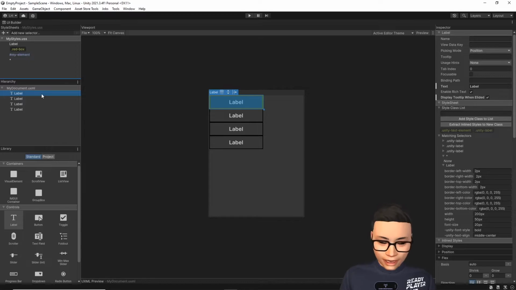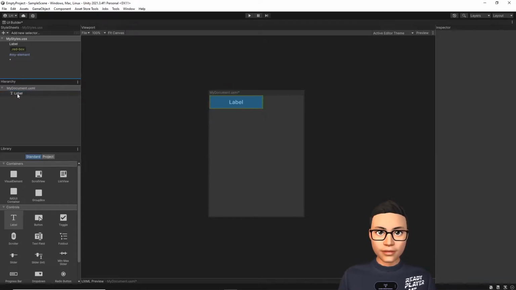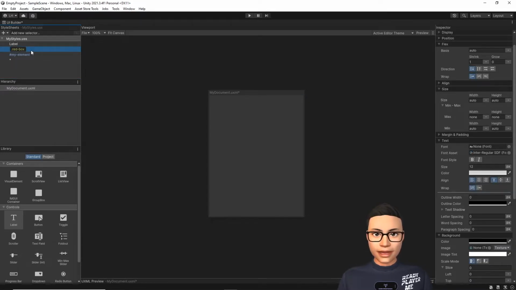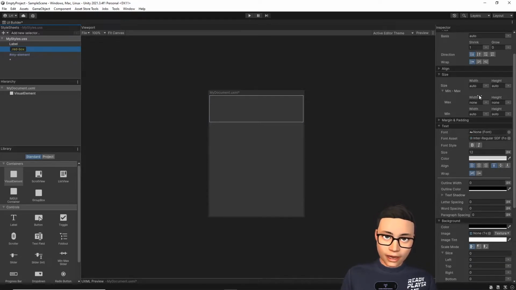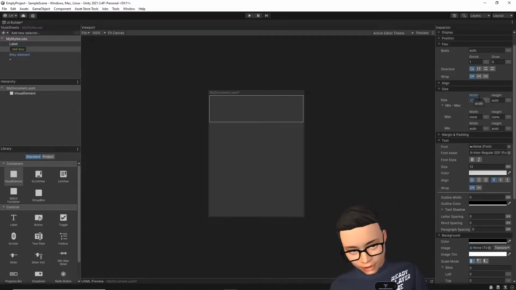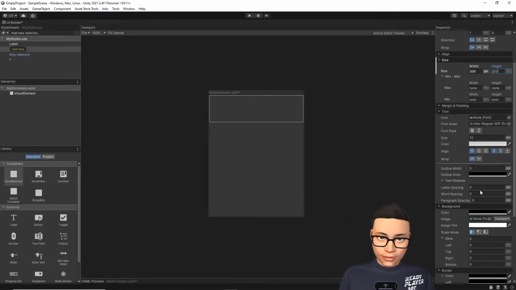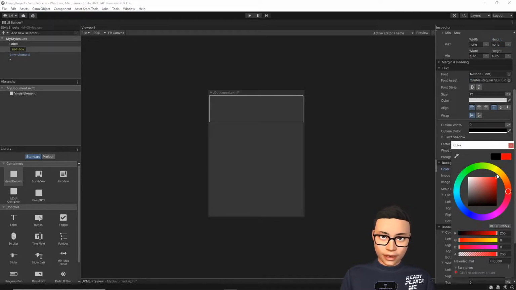Okay, so I'm just going to clear up the hierarchy again. Next we have the USS class selector, which is this one here, which we called redbox, and it's prefixed with a dot operator. Now this selector only affects elements which have been assigned to that class, which in this case is the class of redbox. To demonstrate this, I'll drag in a visual element, and I'll change the size to 200 by 200, and we'll make it red.